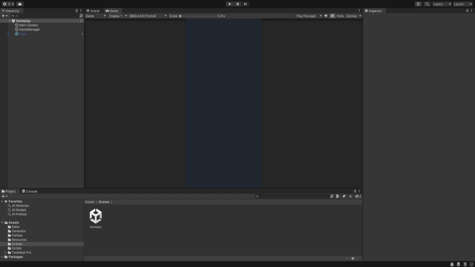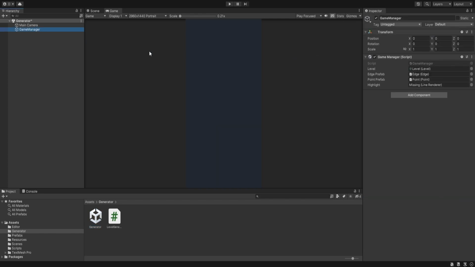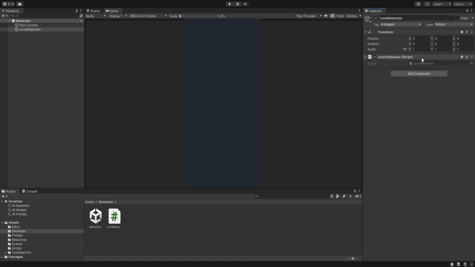In the previous part, we finished our gameplay scene. Now we need to edit all of our prefabs, so edit all of our level. So we need to spawn them and create the edges, and let's go inside the generator. Inside the generator, let's remove the edge, and let's also delete the game manager. We are going to add our level generator. Let's add the level generator script, and everything's going to be similar to our game manager.